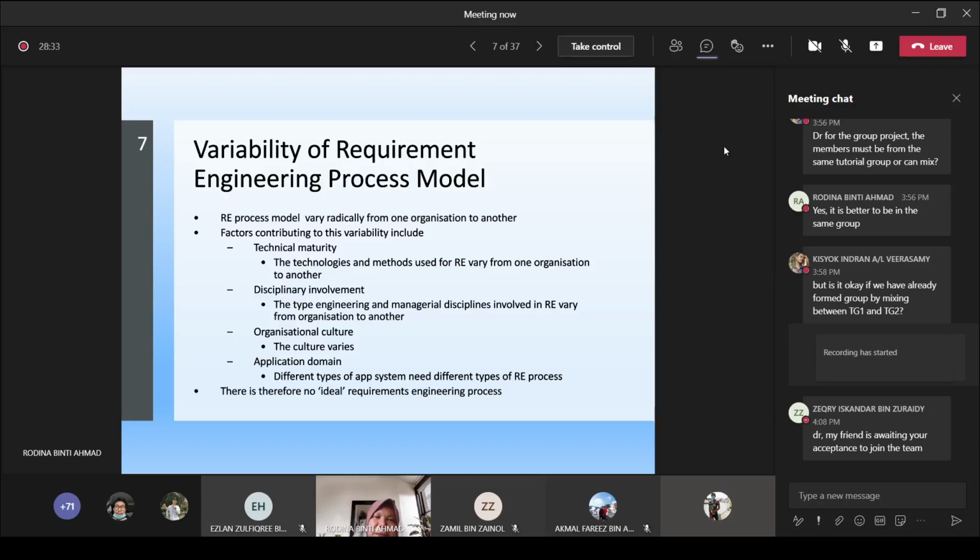Similarly, the third factor is organizational culture. Each organization may have a different working culture and communication culture. In University Malaya, for example, our communication culture is more towards email. Another university, industry, or software house may communicate more using the telephone. So the culture is different. The way they communicate and work, what we refer to as organizational culture, can definitely influence the way the RE process is carried out.